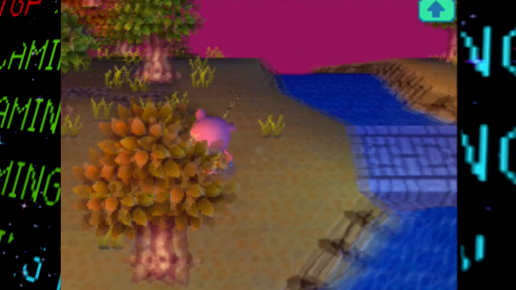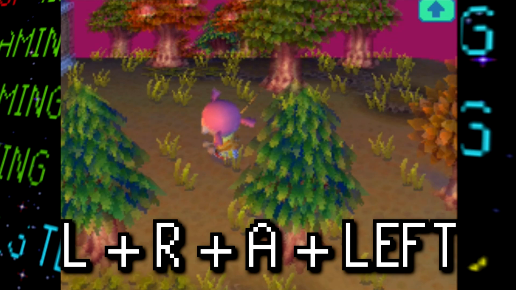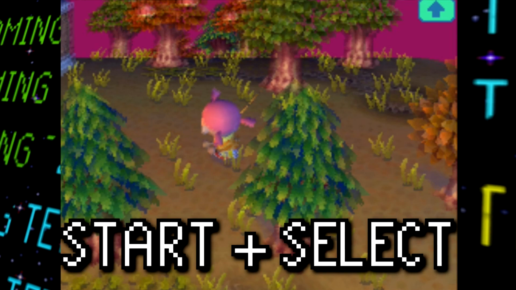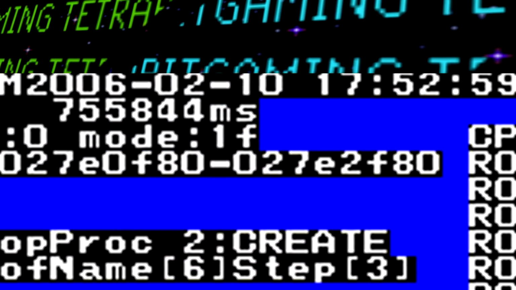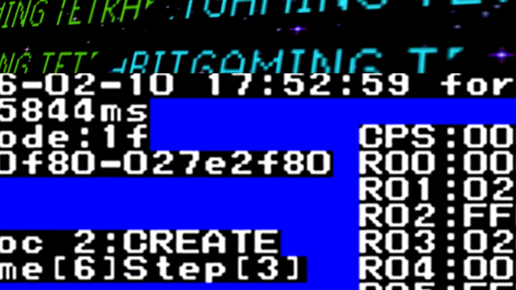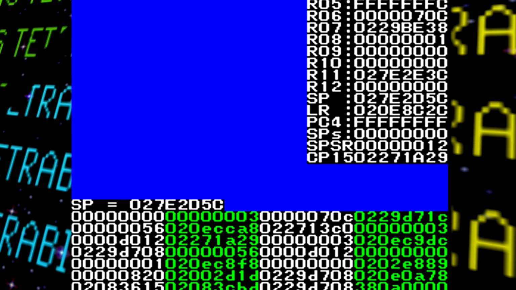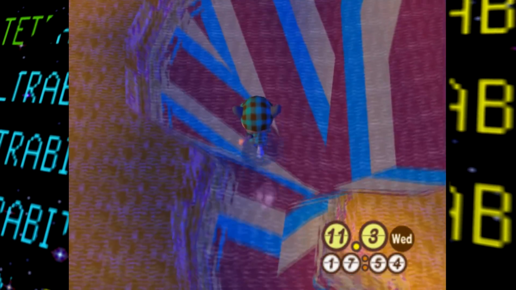And last up, we got one debug function that can be accessed in this game. This comes in the form of a crash debugger. Basically, after the game crashes, if you hold L, R, A, and left, and then hold down and B, and then hold start and select, a full crash report will pop up. It will include the build date of the current version of the game you are playing at the top here, as well as hexadecimal values that I can't even pretend to understand what they mean. Unfortunately, I think this is nowhere near as robust or frankly interesting as what we saw in the GameCube original, but hey, debug stuff is debug stuff, so I'll take it.